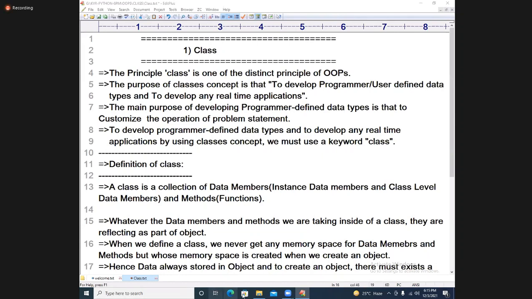Yeah, let us start, guys. How many types of data members are there? Two types of data members are there. One is called what? Instance data members, and the other is class level data members. Methods also are of two types. We will talk about those methods also; nothing to worry about at present. Let us start.